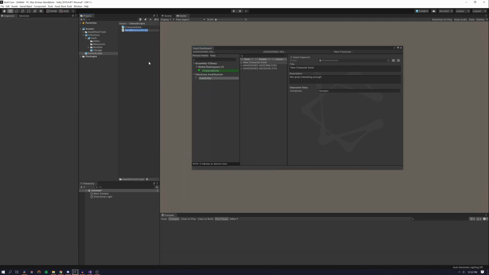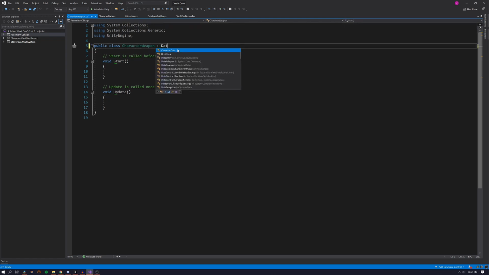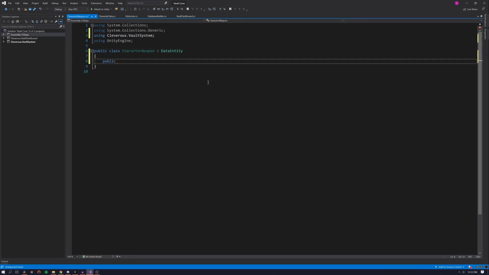Now let's create a character weapon so that we can reference this from within. We'll make it also a DataEntity so that the database can see it, and we'll populate it with relevant information that might be useful for gameplay.